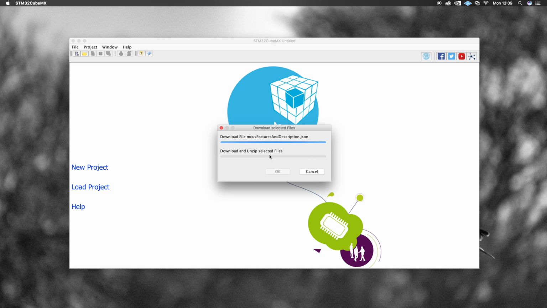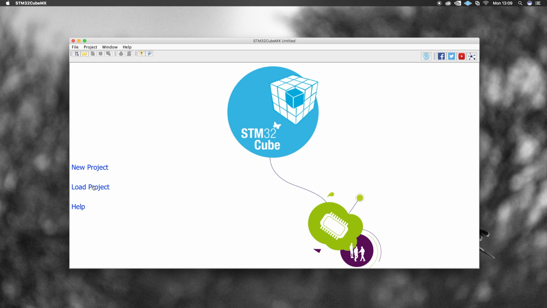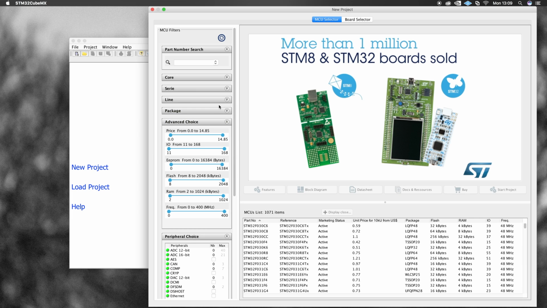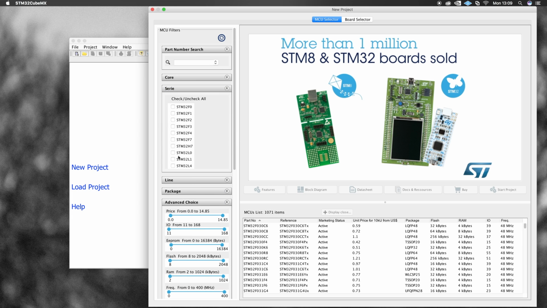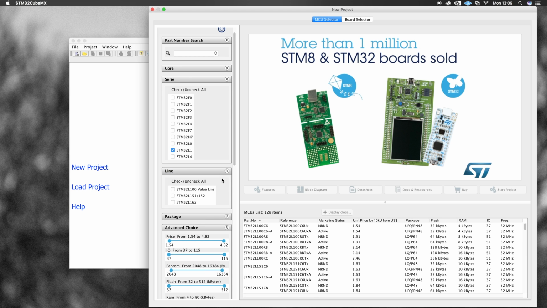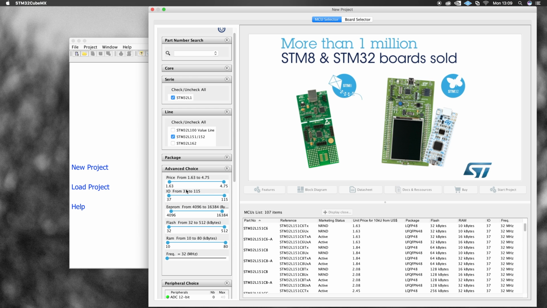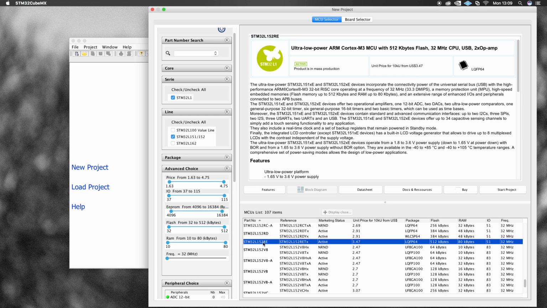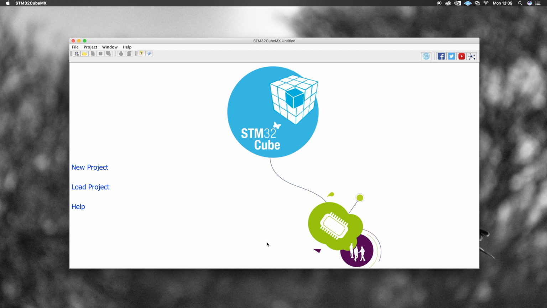Let's wait a bit. Right. Series STM32L1. Line 152. That's the one. Let's find it over here. 152RE. Okay, that should be the one.